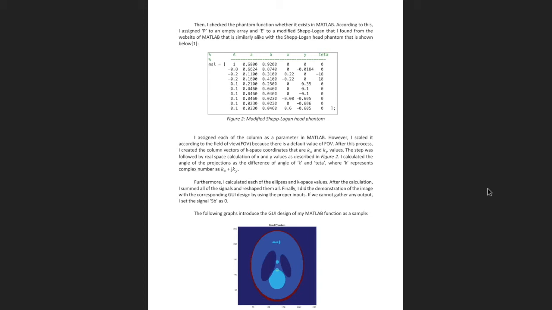After this process, I assigned each of the columns as a parameter in MATLAB. However, I scaled it according to the field of view because there is a default value that I made at the beginning of the function. I created the column vectors of k-space coordinates that are kx and ky values as I mentioned before. The step was followed by real space calculation of x and y values. And also I calculated the angle of the projections as the difference of an angle of k and theta values in the code, where k represents complex number as kx plus j ky.